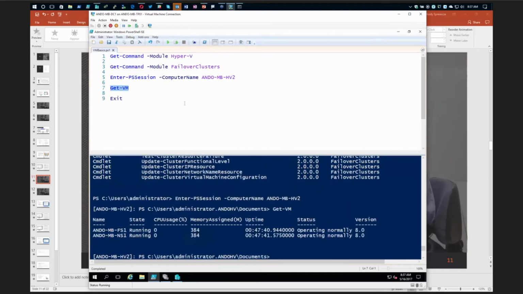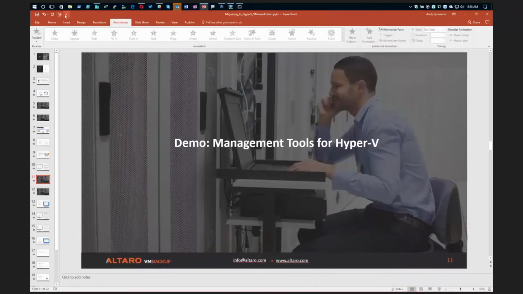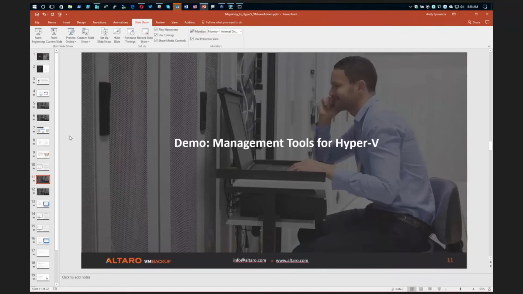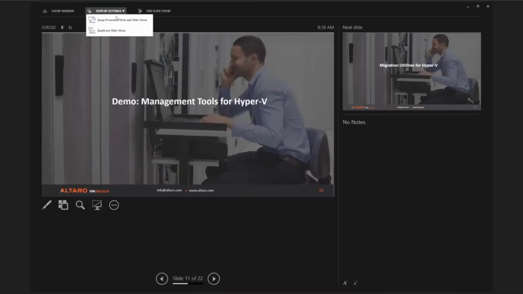I can see I've got my 2 virtual machines, what their CPU usage looks like, what the memory assigned is, their uptime, just some basic statistics. That's just an example of how you can use Hyper-V to manage some of those machines. All right, so let's switch back to the slide deck here. Again, that was kind of a crash course in Hyper-V architecture, and we touched a little bit on management.